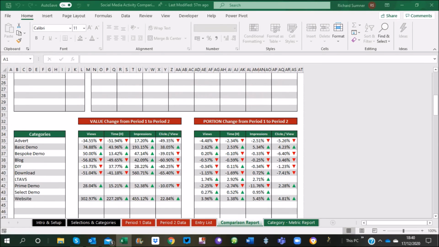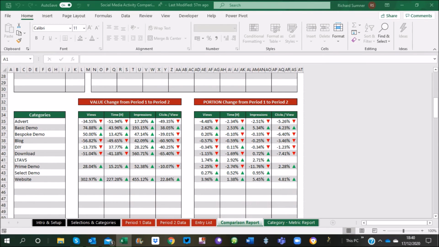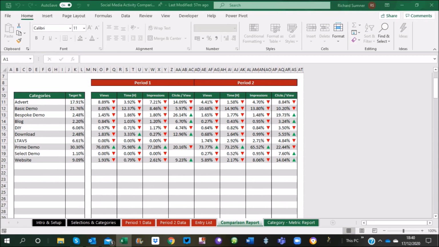The second table shows the value of change from period 1 to period 2. So if we actually have a look at the prime range, prime demos again, it went from 76% of all the overall views to 73%. But the question is, how many views was that? Did they get more views or fewer views? Because remember, that's a percentage of the target.